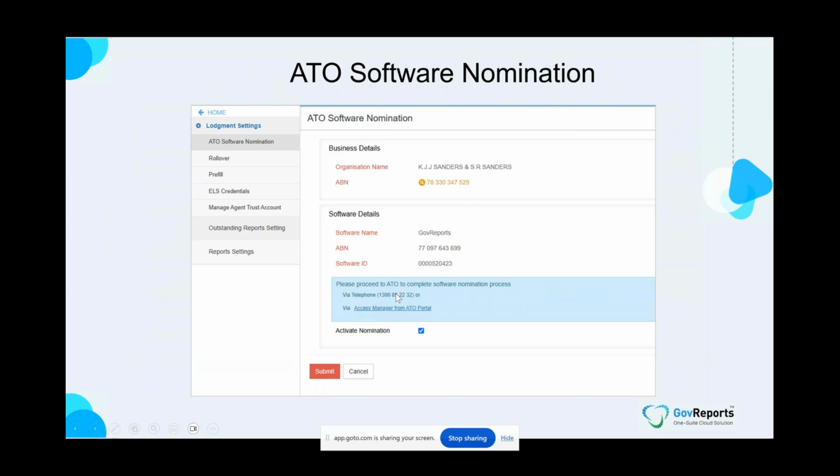And as I mentioned before, if along the way you change, perhaps from a sole trader to a proprietary limited or the other way around, you need to do this ATO software nominations again to align the ABN or the new agent number with GovReports.